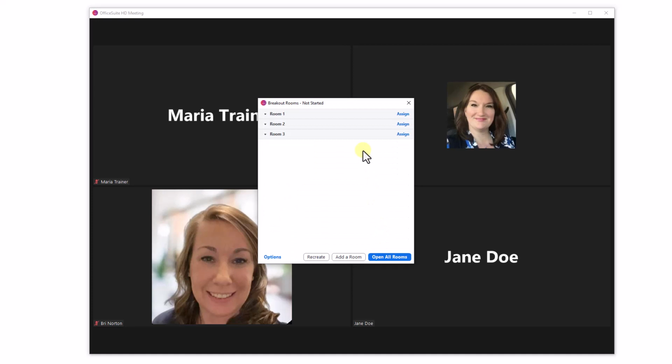You will see each of your rooms and you will click the Assign button to be offered a list of all of your available participants. You would choose which person you want in each room, and it will take away the ones that have already been assigned to a room.